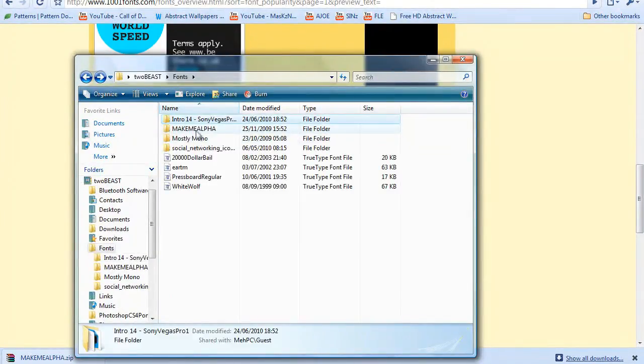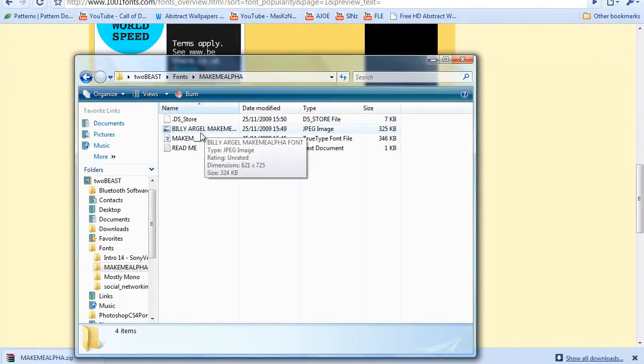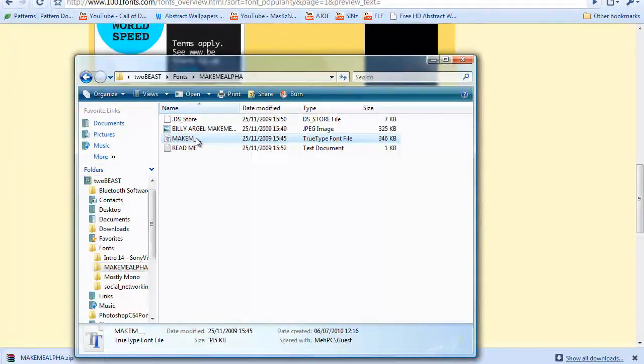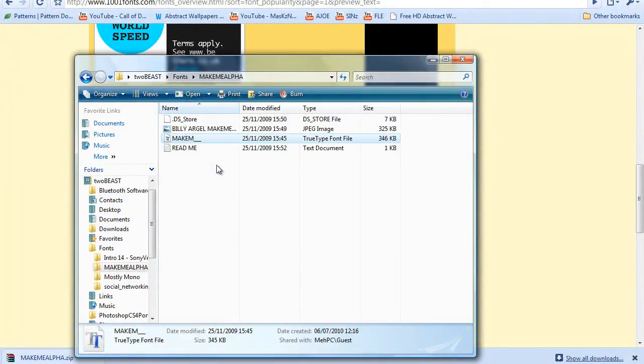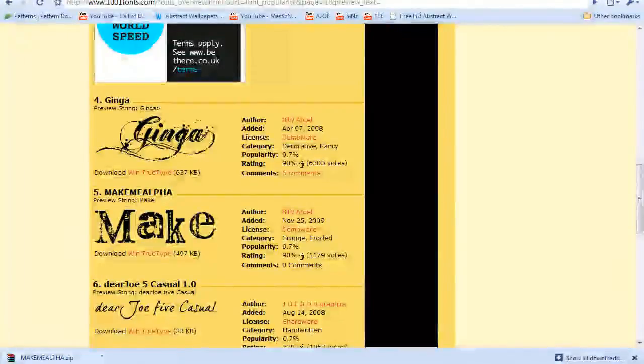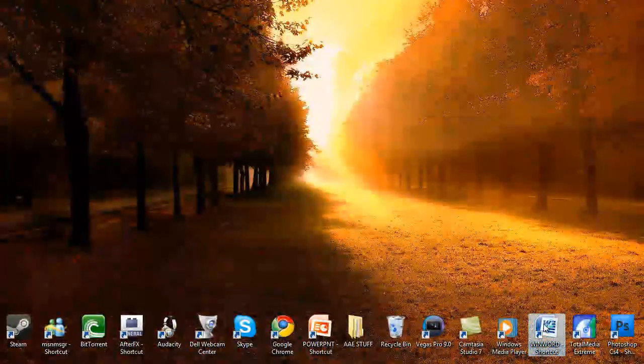extracted, or sometimes it can be one little file, and then you have to find the TrueType font file and then install it. If you right click on it, it should say install, and then you install that, and it's just basically done for you now. So now the font is in your system and you can use it any way you want.